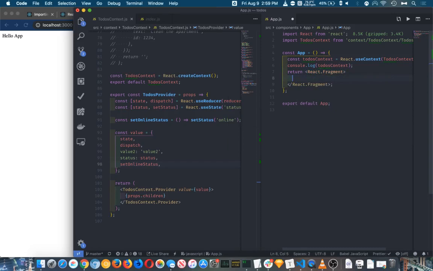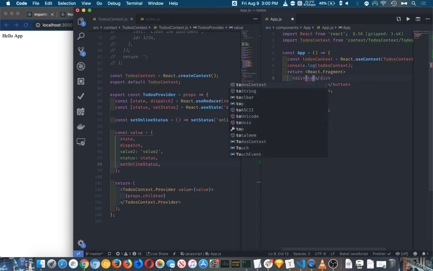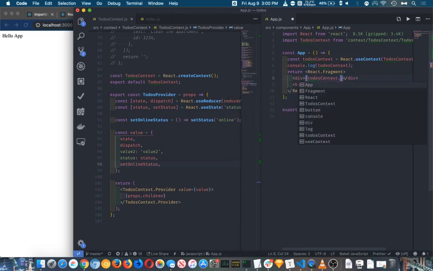I'll show you React Fragment. You know how you return divs, usually? Now, divs can mess up your CSS, so if you still want to return something but without having a div there, that's what React Fragment does. But in between here, I'm just going to have a button, and I'm going to call it online. And I'm also going to have in here a div, and I'm going to have in here todosContext.status.